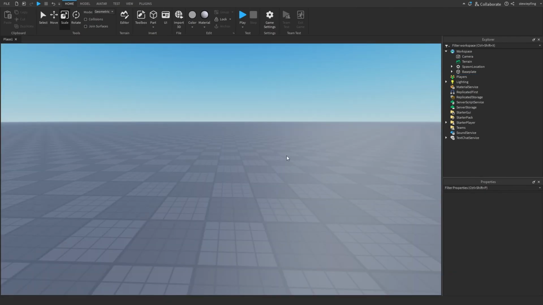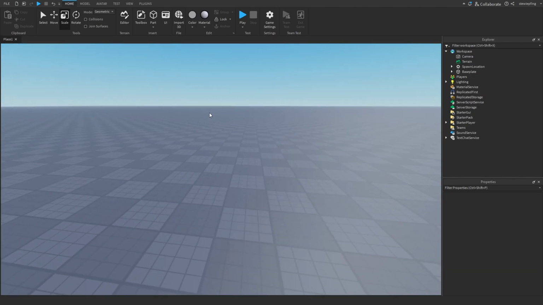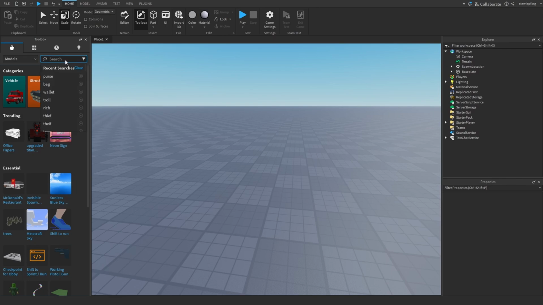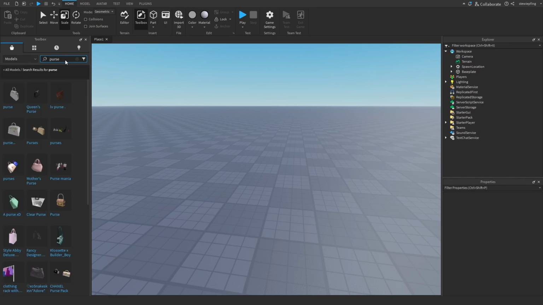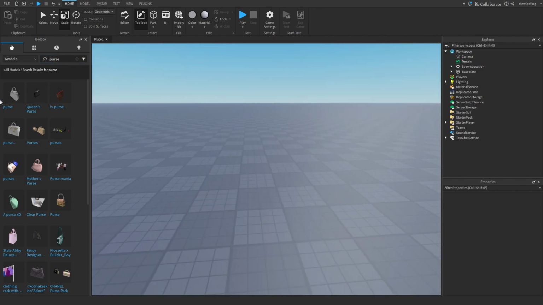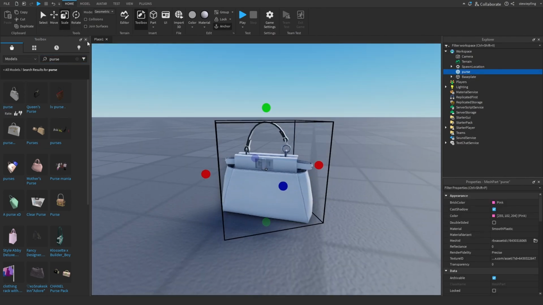Alright guys, so after going over all these materials, I'm going to show you guys some stuff from the toolbox and different stuff like that that you can apply these materials on. So I'm going to go to the toolbox. Again, I'm not really a 3D modeler. I'm going to type in purse because there's a lot of designer companies, just regular companies, that make these. And they're more than likely leather.